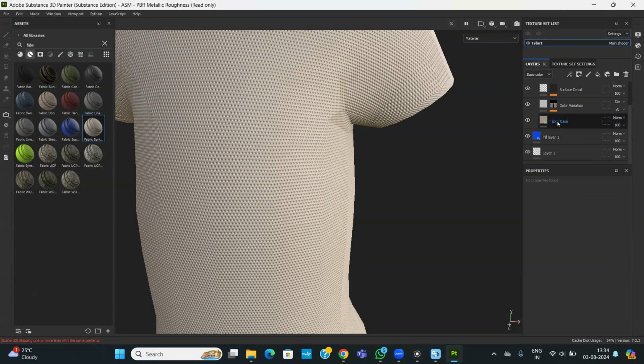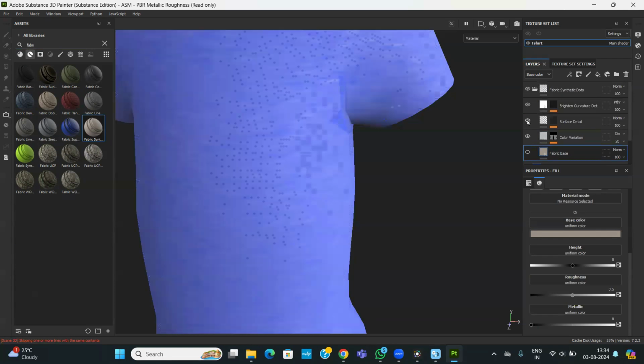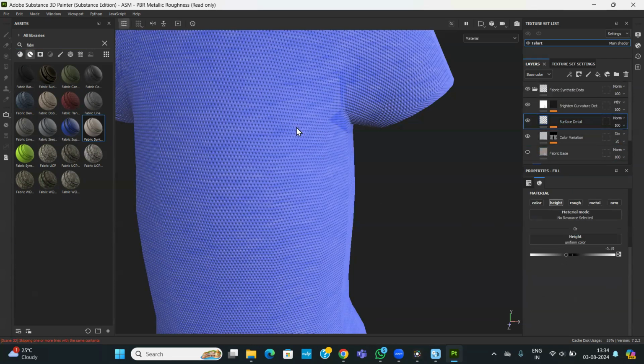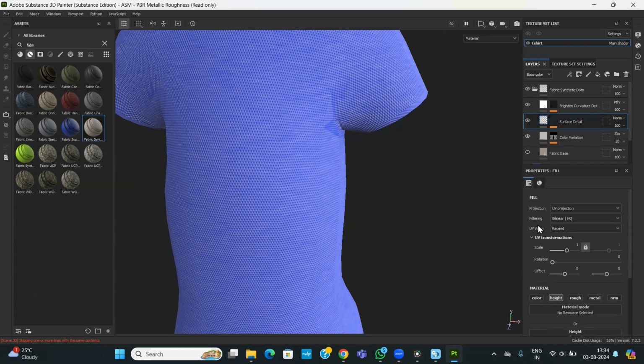So fabric base, this is the actual fabric base, that is actually the color of the thing. If you don't need that color, you are using your own color, then you can disable this. The next one is the variation, and the next one will have details that you need to resize. So you can select this surface details, and you can check all the attributes here, the scale, you can play how much you need.